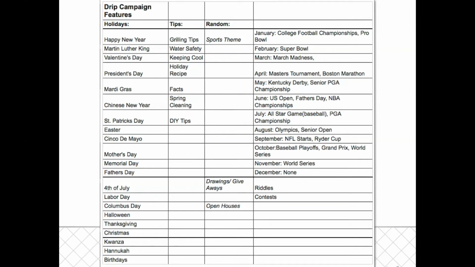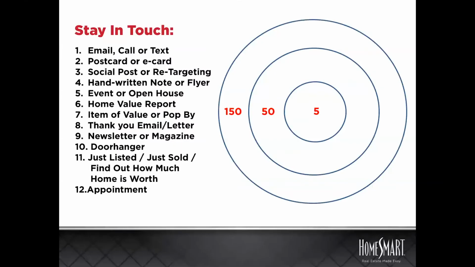Then on the right-hand column, I have timely events that happen throughout the year. So for example, in January, we have the college football championships. We have the Pro Bowl. February, we have the Super Bowl. We have some big golf tournament events. March, we have March Madness. April, the Masters tournament. You have the Boston Marathon. In May, you have the Kentucky Derby. And if you think about, again, staying in front of your customers, those things are timely, and those are great ideas. So there's more than 24 ideas up on the screen.